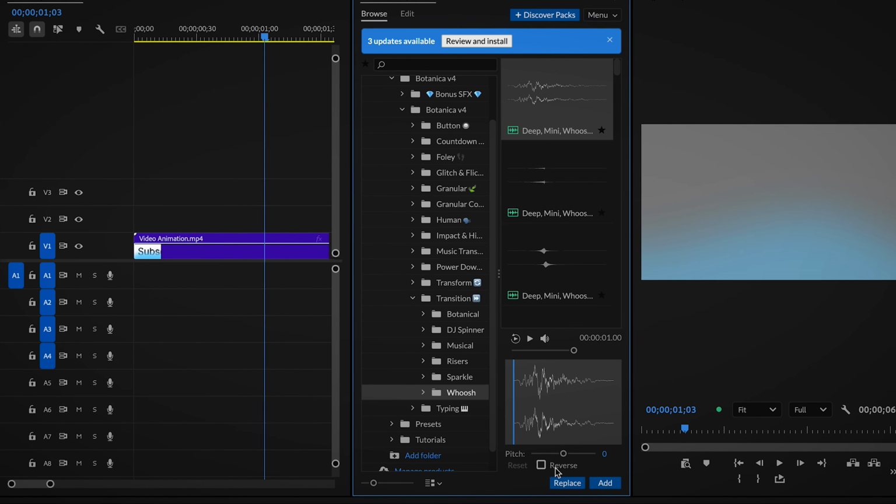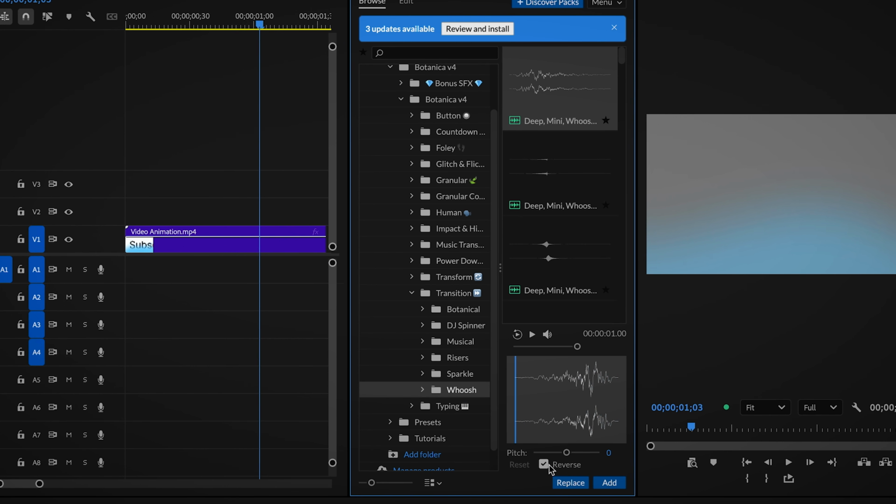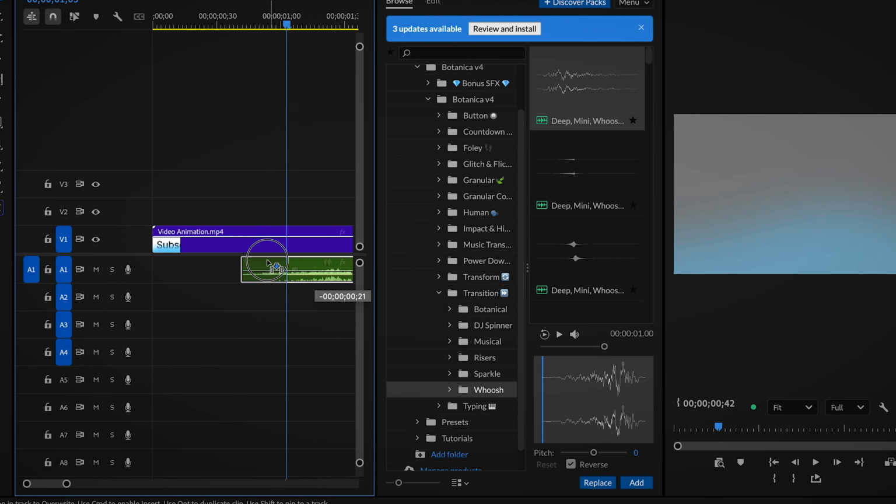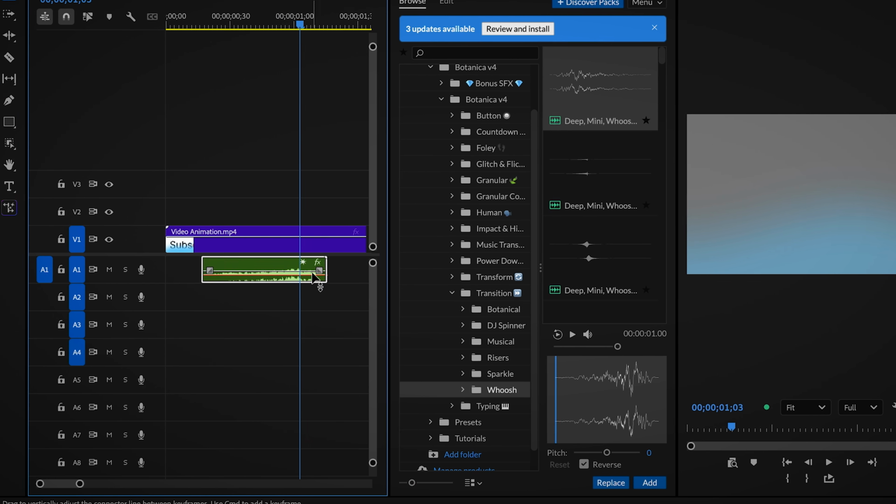I really like this one, but let's try reversing it. That works much better for the direction of the animation. Click Add and position the sound so the peak lands right when the first animation ends and the text disappears. Let's hear it.